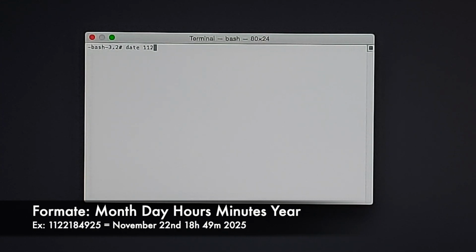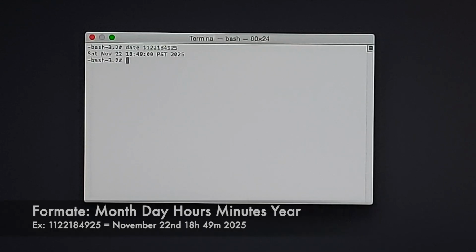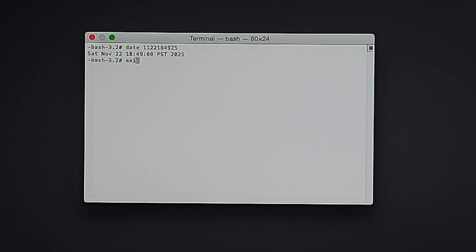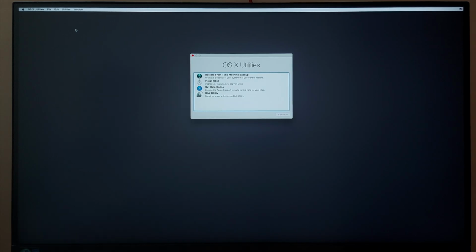So I am using the date command to set the date. Please find the date format order displayed on the screen. After that, quit the terminal to see the OS X utility screen. The next step will be preparing the hard drive for installation.